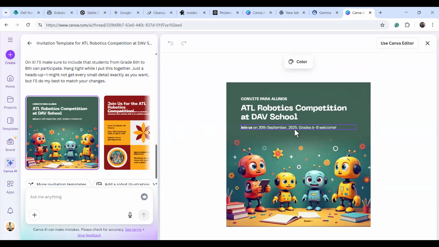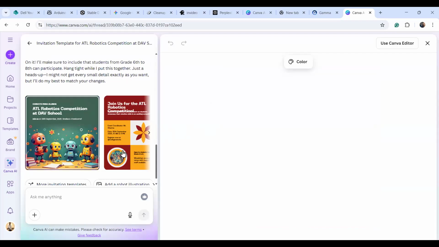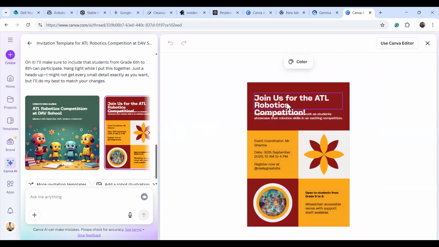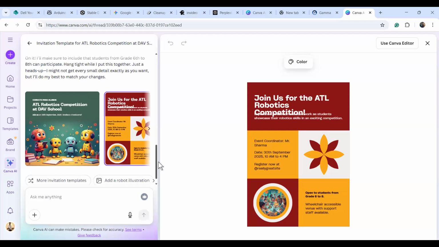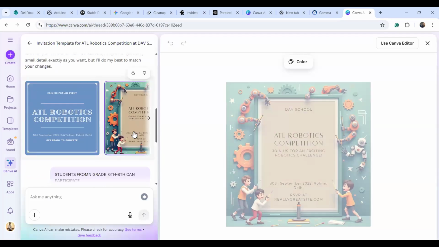Join us on 30th September 25. Grade 6 to 8 are welcome. Right, if you want, you can edit from our templates that it's generated. Join us for the ATL robotics competition, and date, time, right. So if you want to add some more features, it will add over here. So this is completely based on the prompt you are giving.